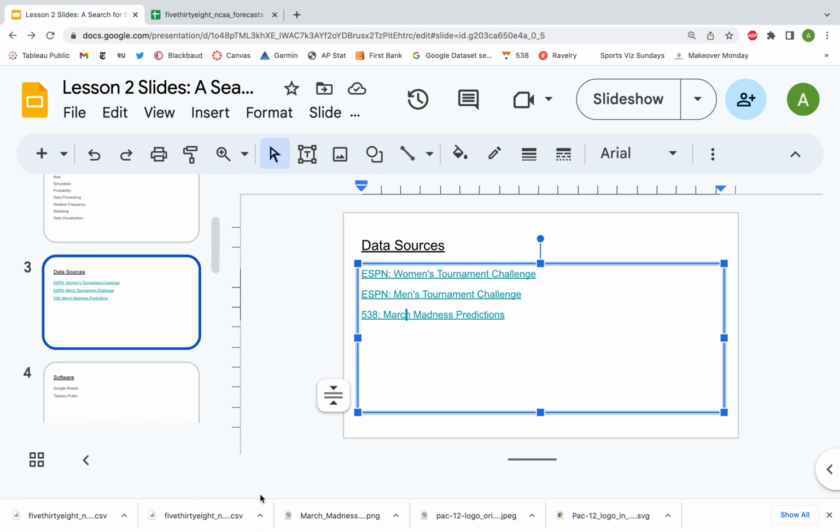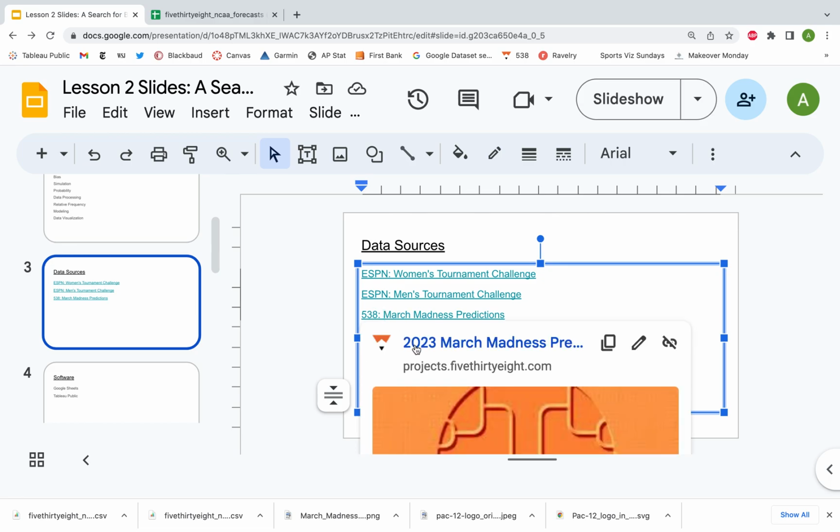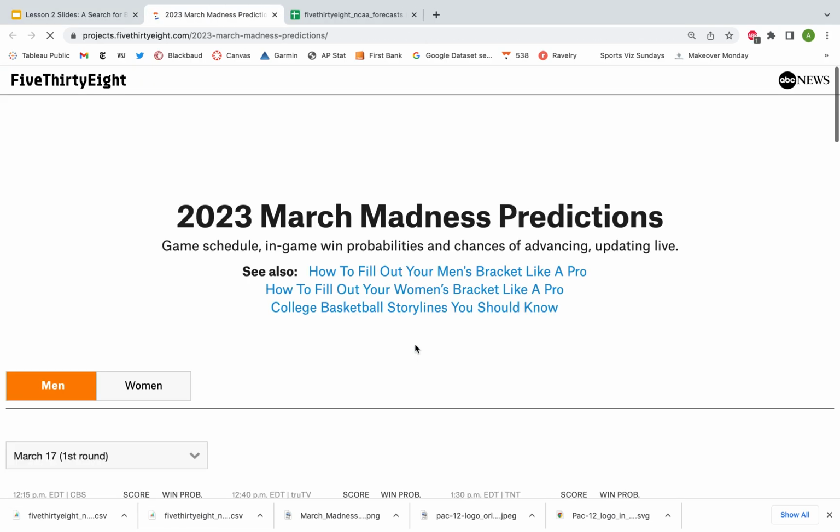Okay, in this video, I'm going to teach you guys how to wrangle the data for this project. I've got three data sources, two from ESPN and one from the 538 website. I want to start with the 538 website. This is a great site and great data.